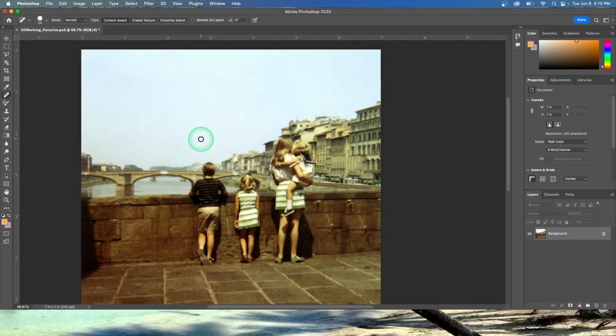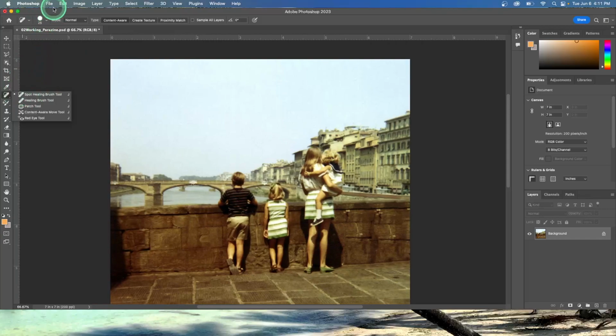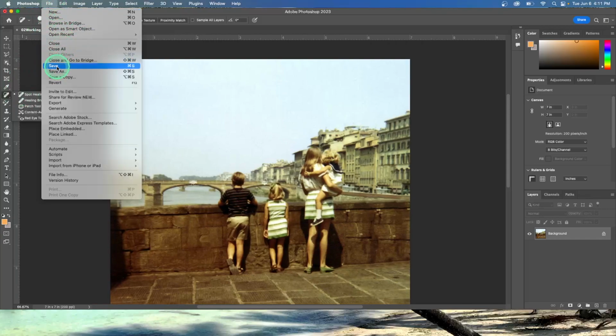And now let's save our work. But let me ask you this. Where's the patch tool located? Anybody remember where the patch tool is located? It's under the spot healing brush tool. Click File, Save.